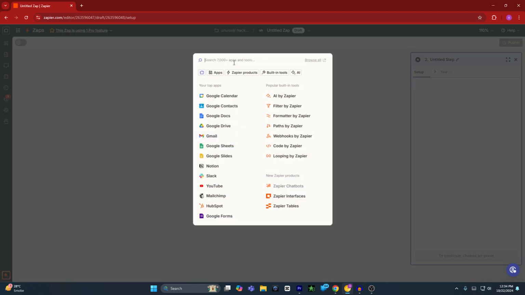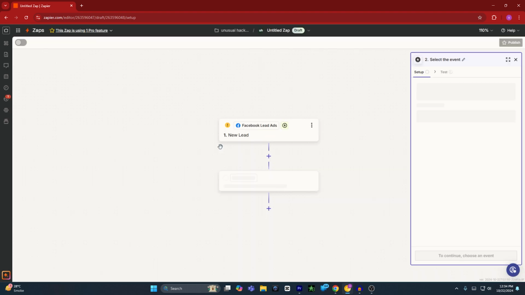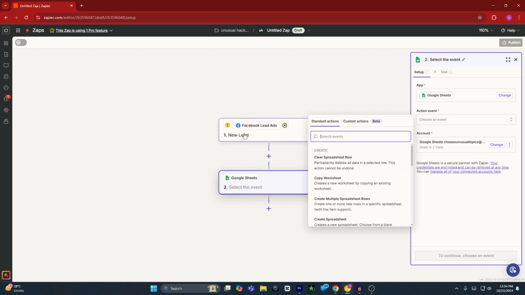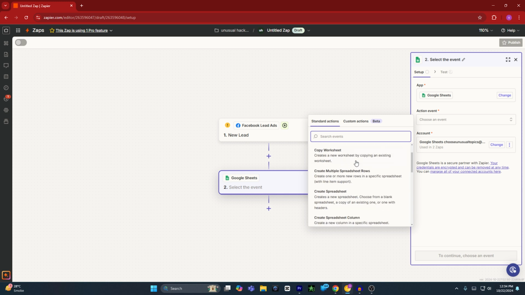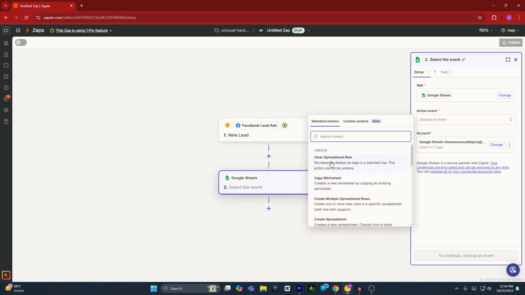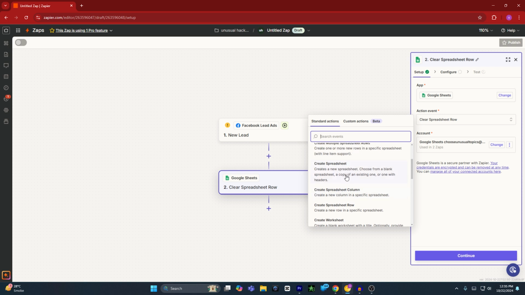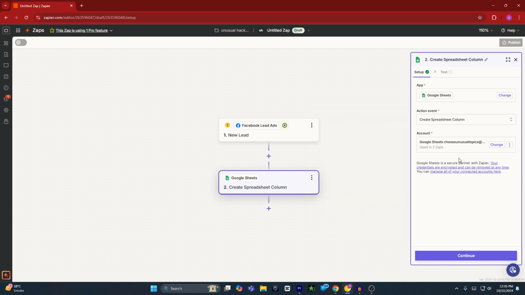Now in the actions tab you can do basically anything. For example, you can automate it with your Gmail, your Google Drive, Google Docs. I will select Google Sheets. I will choose an event whenever a new lead has been created on Facebook Lead Ads. What I want to do is create a spreadsheet row, or a spreadsheet column, for example, and then I have to connect my Google Sheets account with Zapier.